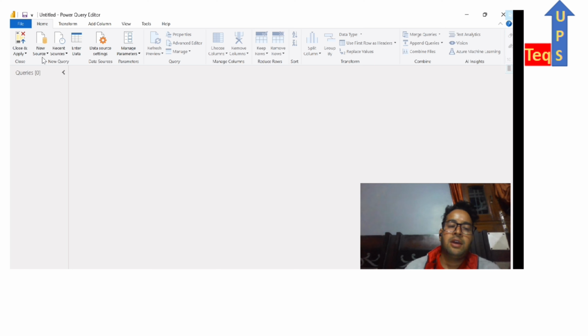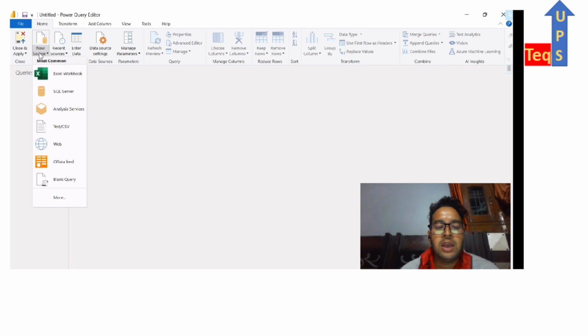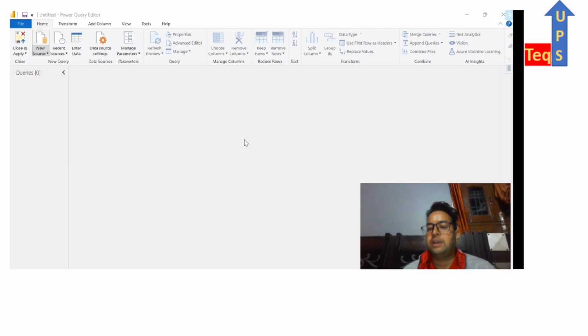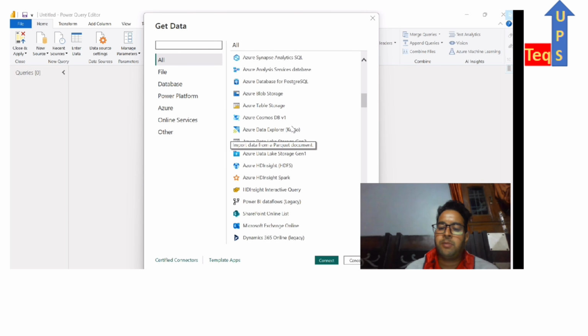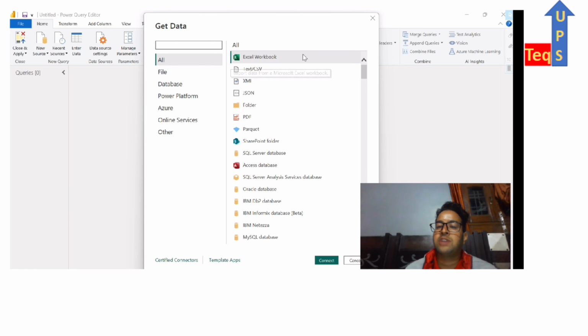Okay, so if you want to connect a database, we can just click on New Source. Here you can see the list of databases. If you want to connect a database which is not listed here, then we click on More and we can navigate to the other databases. So it is the list of all databases available in Power BI. Generally we use Excel, Text/CSV, SQL, Access, and SharePoint. So first of all we are connecting the Excel one.